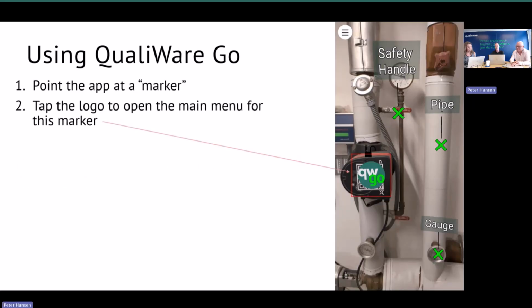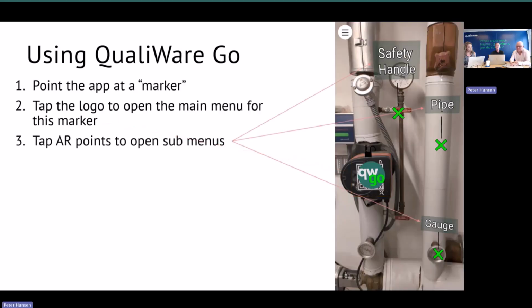Or you can tap this main QualiWare Go logo to open the main menu for this marker. You can tap any of the AR points to open submenus.